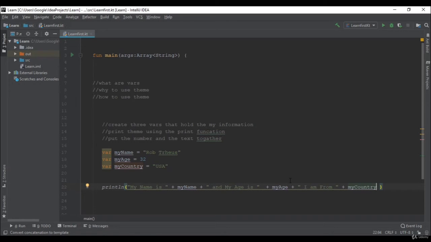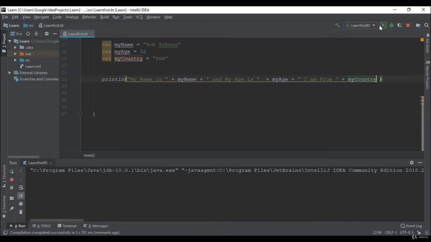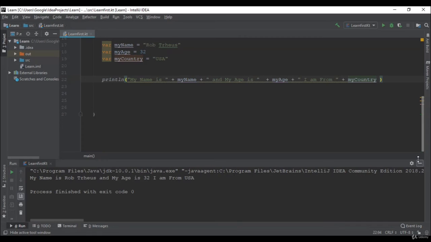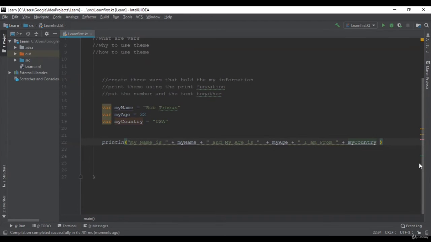So guys, simple as that. I'm going to run the program. Let's see what we get. It's a really nice and very simple program that we have. As you can see, it says my name is this, and my age is this, and I am from the USA. So as you can see guys, that was our lesson about variables and how to create them.